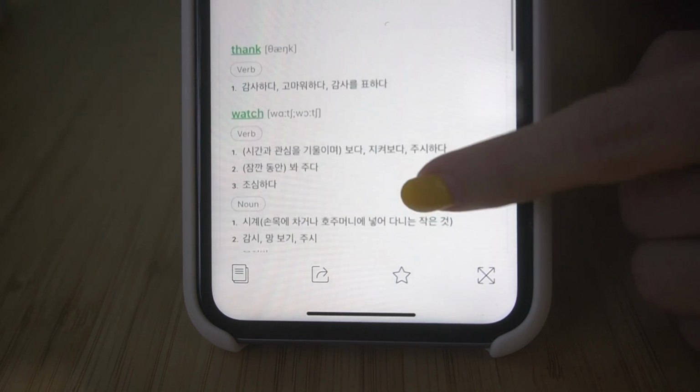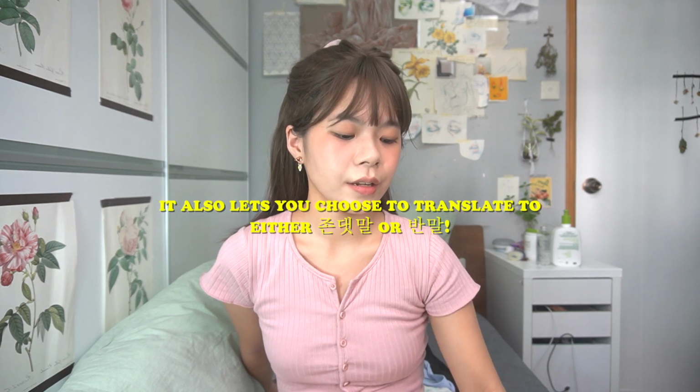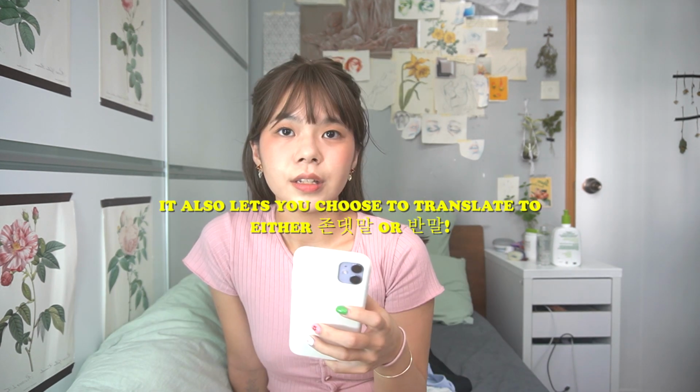I don't know how it does in translating other languages because I only use it to translate Korean to English or English to Korean, and obviously it's gonna do a better job than Google because this is a Korean company, so it's obviously gonna translate Korean better. So I don't know how it does in other languages, but if you're learning Korean, this is a great app to translate your stuff.